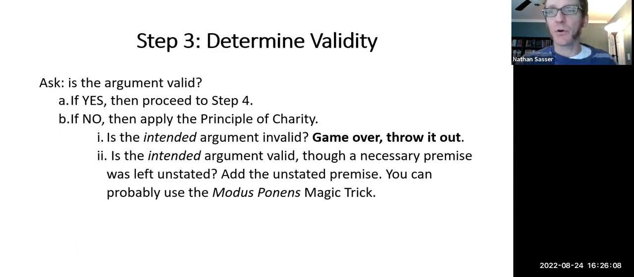So this brings us now to our third step. After you formalize the argument, you've got it laid out in front of you, you need to ask the question, is this argument logically valid? In other words, do the premises necessitate the conclusion? If the answer to this question is yes, then everything is checking out so far. You can proceed to step 4.